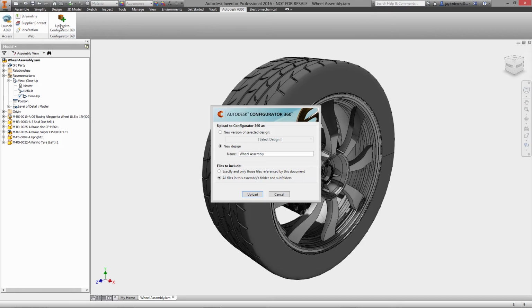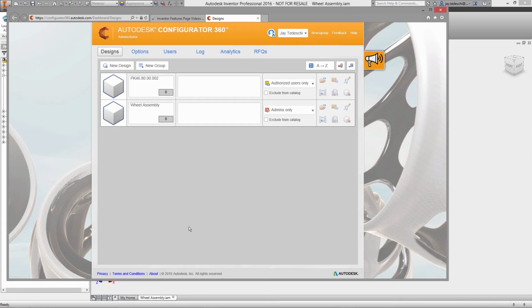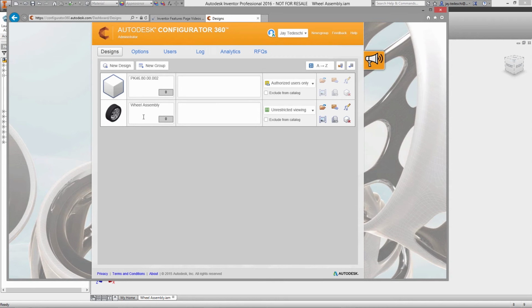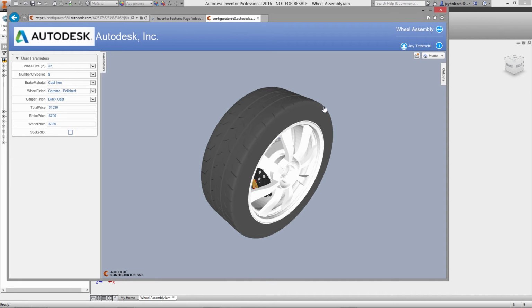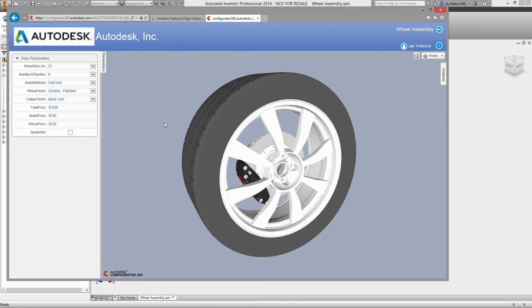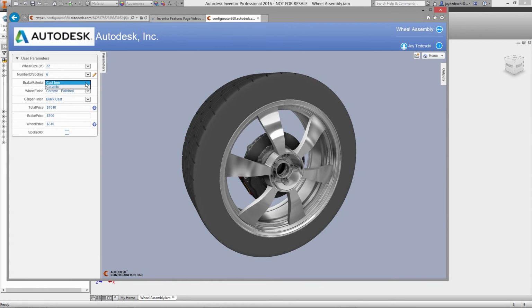Deploying your configurator outside the company is as simple as uploading your products to the cloud-based Configurator 360 service. Parameters and rules you've defined in Inventor are identified, and you can select which options you want available for configuration. Once set up, your engineers, sales teams, and customers can access it anywhere, anytime, through a web browser or a mobile device, using the configured files for quoting or in new product designs.